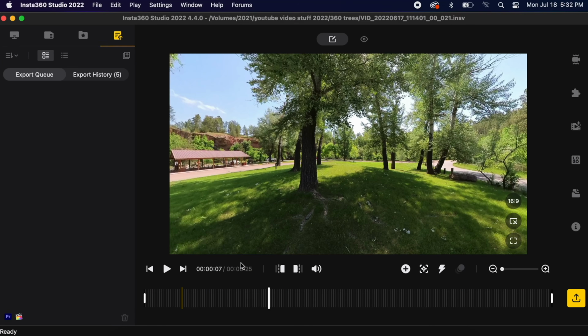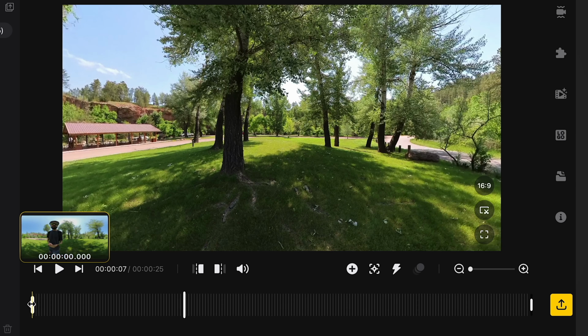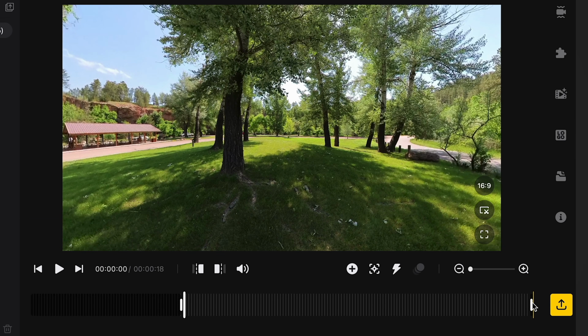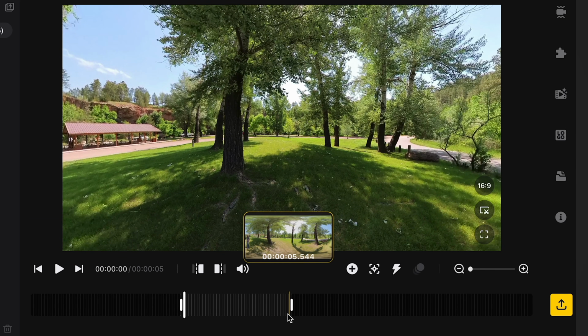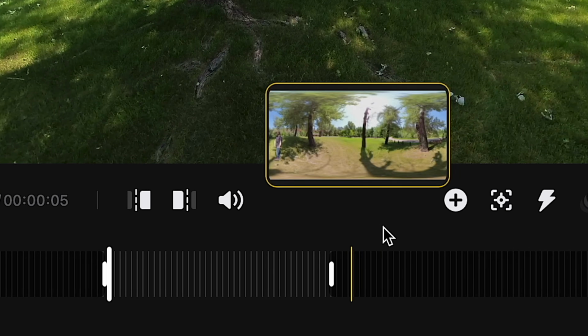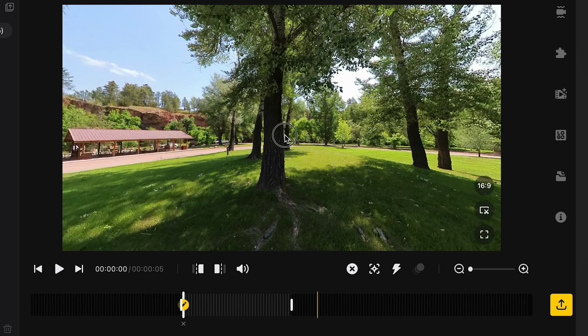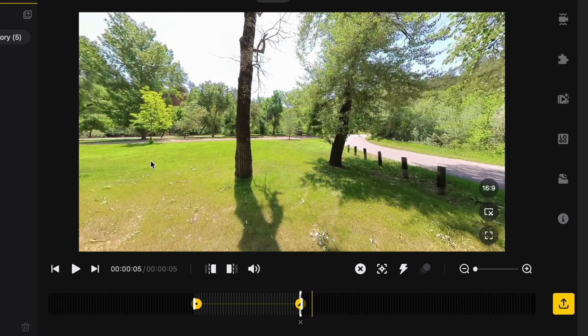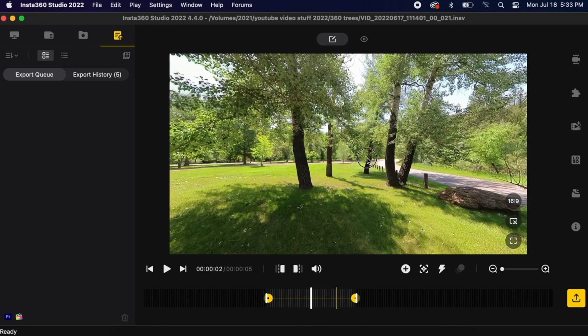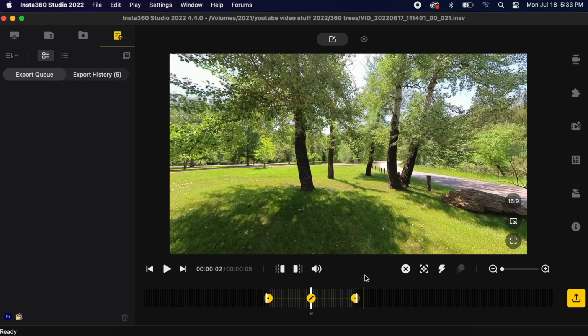Open up the video clip in the Insta360 Studio app. Trim down the video to just the section that you want to use. Click the plus button to create a keyframe at the beginning and adjust the field of view however you want, and do the same thing at the end of the video as well. Add as many keyframes in the middle to create some dynamic camera moves and export this video.